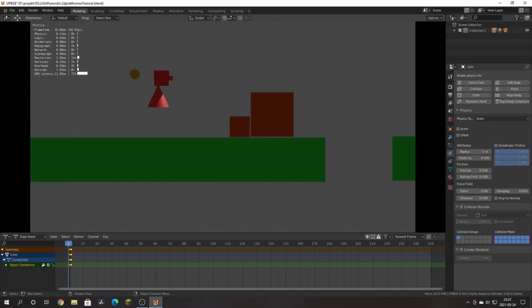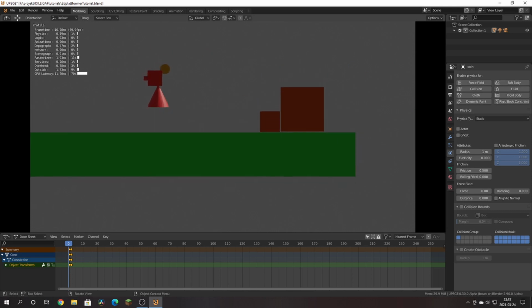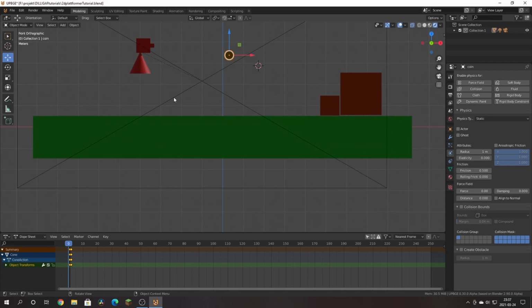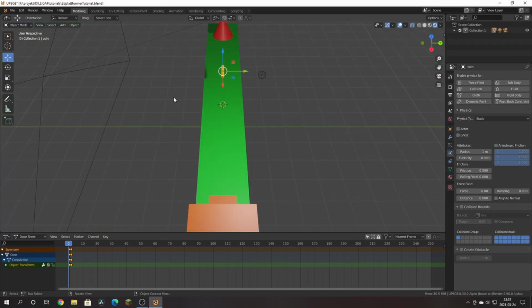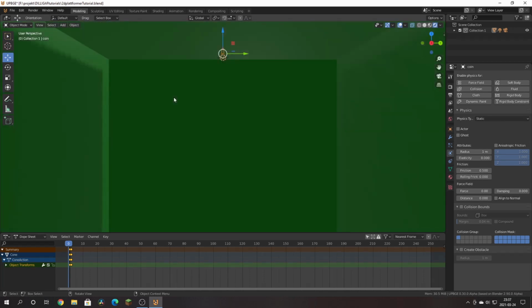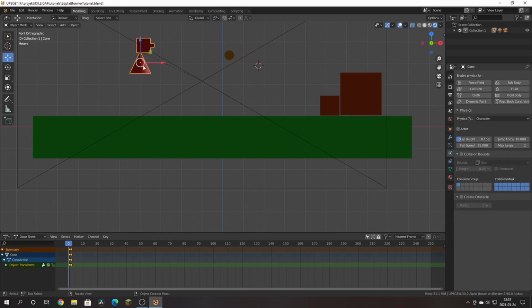Like, it doesn't work. But there it works. And let's check why it doesn't always work. I don't know why, but I think it has something to do with the player collision. We add collision bounds, like a box bound. And now we try again.